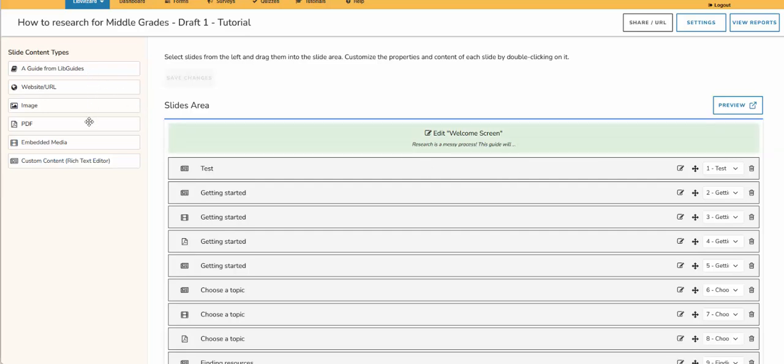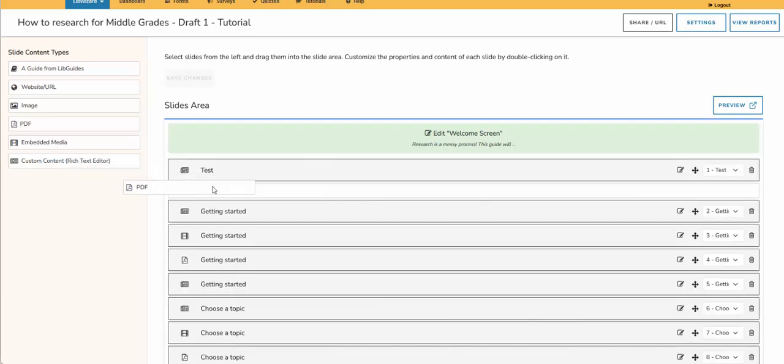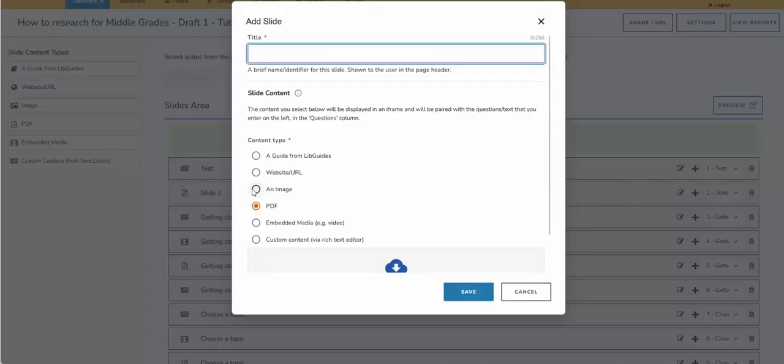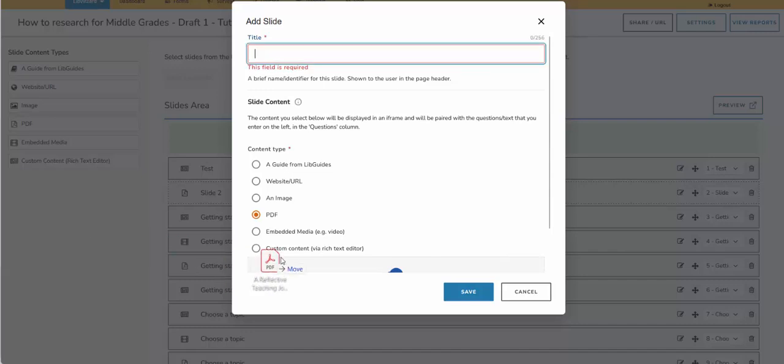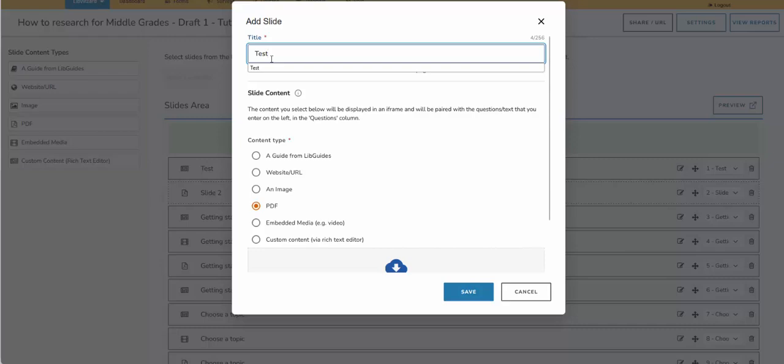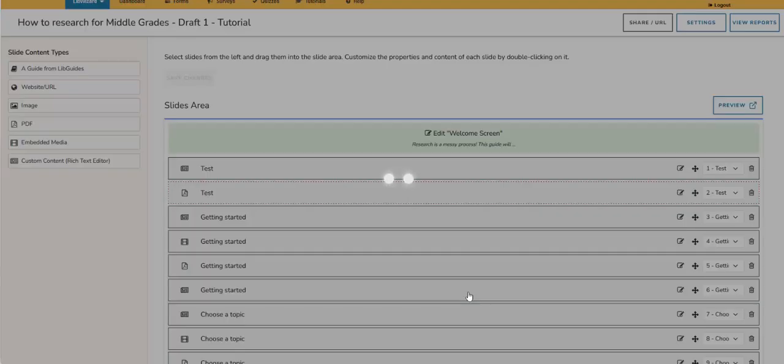And then I can add another page. Maybe this one's going to be a PDF. So I drag that over there. And I embed any PDF. There's one from my desktop. And I'm just going to call this test again so I know to get rid of it.